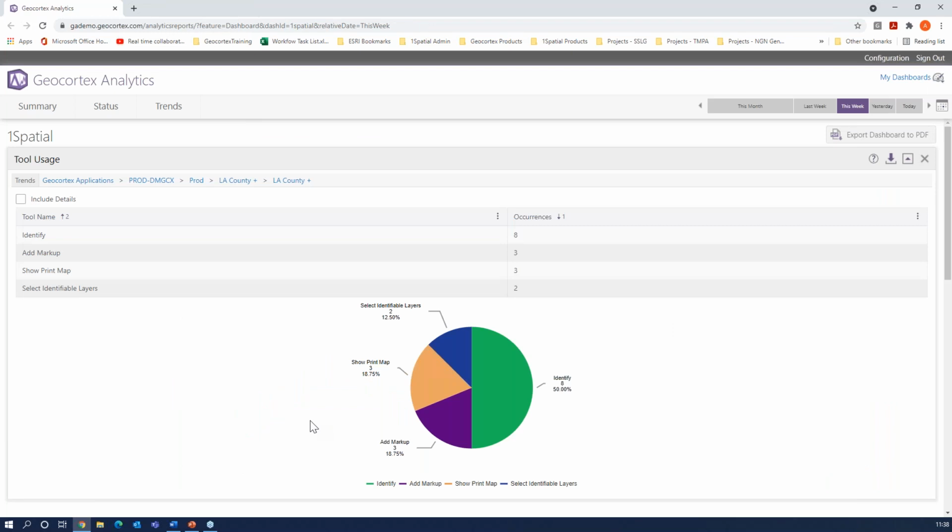So the last thing we'll look at is adding alarms. To do that, we need to go to configuration.